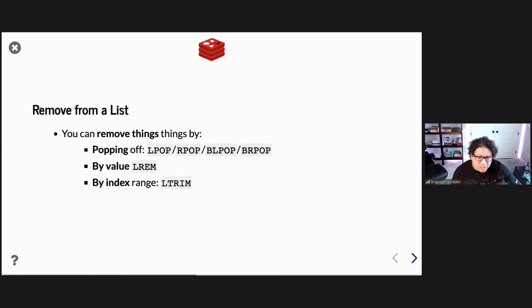So how do you remove things? You can pop them off. You can pop from the left, pop from the right. You can block and pop from the left or the right. And this blocking behavior is very unique to Redis. It's very suited to implement messaging and wait-for-a-message type of environments where you can basically sit there and wait for an element to appear on that list so you can pop it and use it. You can also remove things by value, and you can trim a list to satisfy, let's say, give me the last 5, or from index X to index Y in the middle. Very flexible.